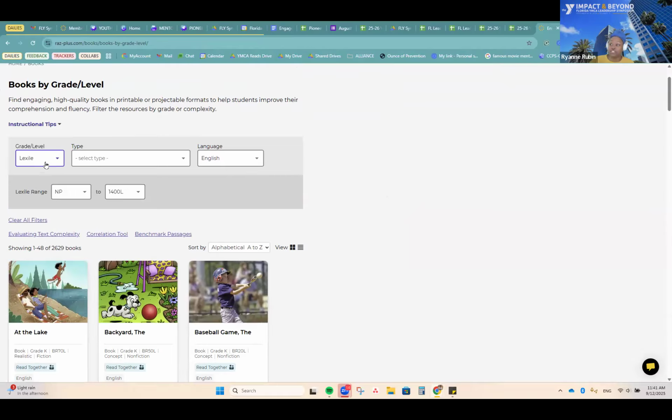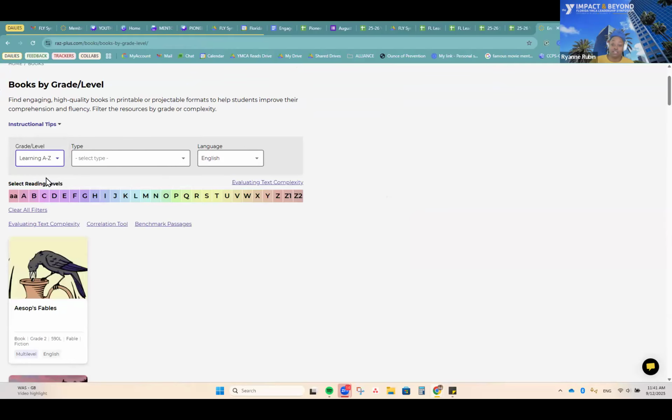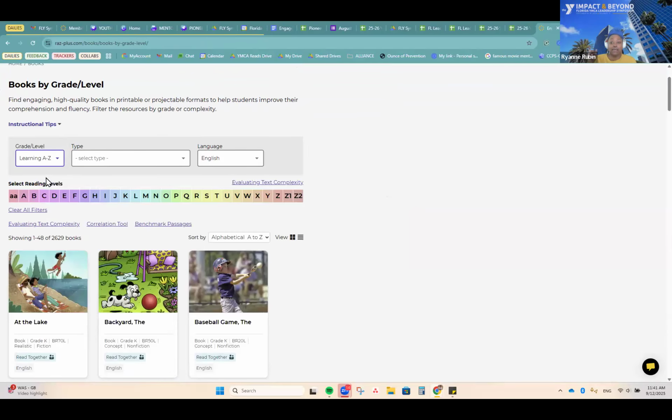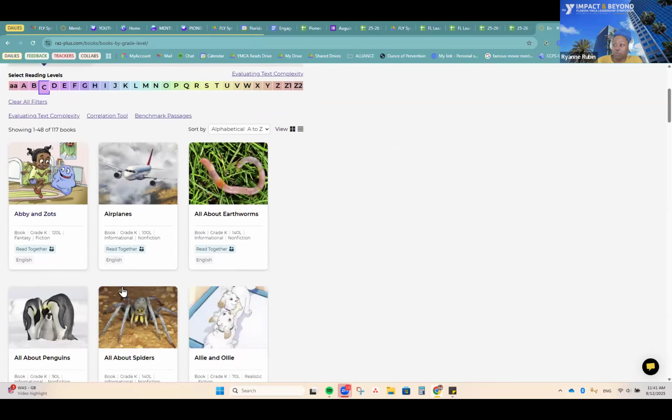You can change it to Lexile, or you can change it to A, B, C, D, because underneath the student's name on the roster it'll tell you what their level is. Even if their Lexile is BR10, whatever, it'll give you the letter that corresponds with that. So if they're all C students, you can click C and it'll pull C books.